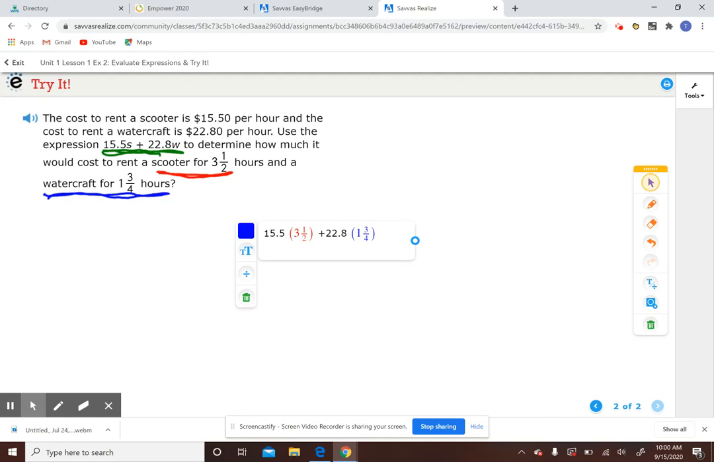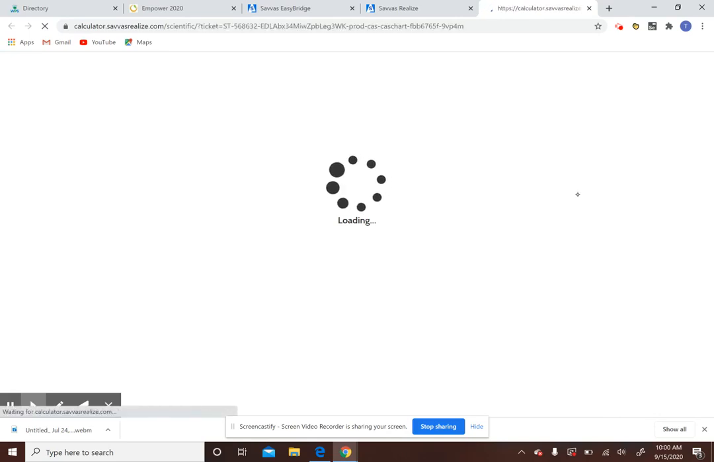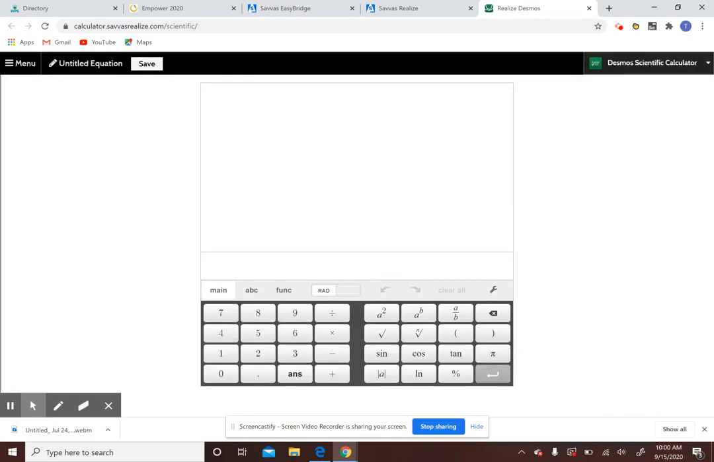So I put a link to the Desmos calculator, or up in the right-hand corner here where it says tools, there's a bunch of different calculators. The one I would recommend is this Desmos Scientific Calculator. So then we can type in our problem exactly as is. So I can do 15.5 parentheses 3. And then if I just hit the fraction button, it makes that a fraction. So I want to hit space and then put in my fraction 1/2.